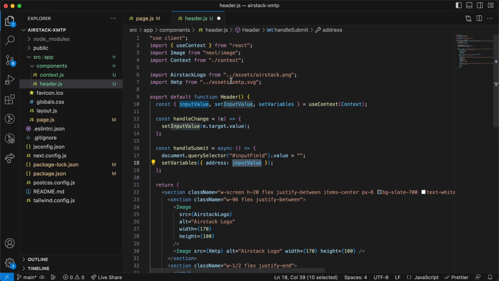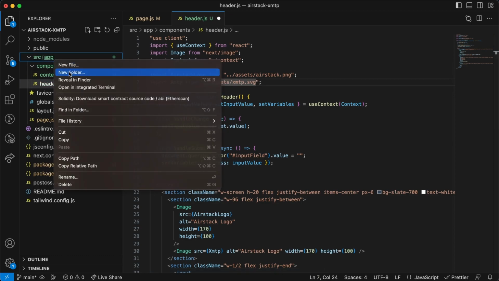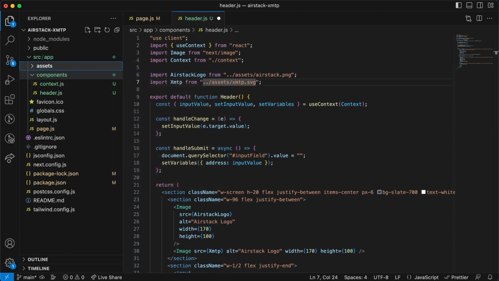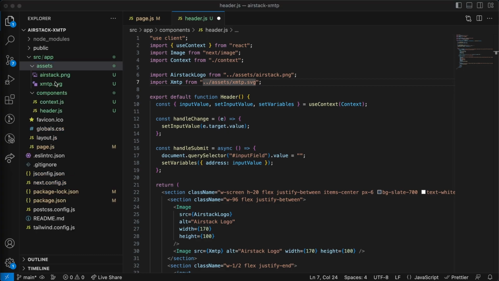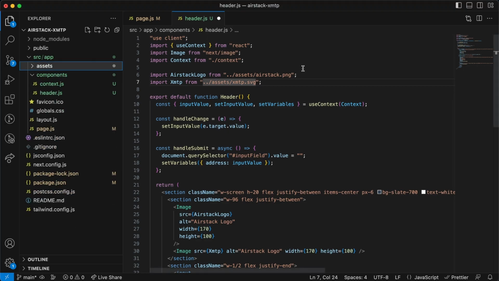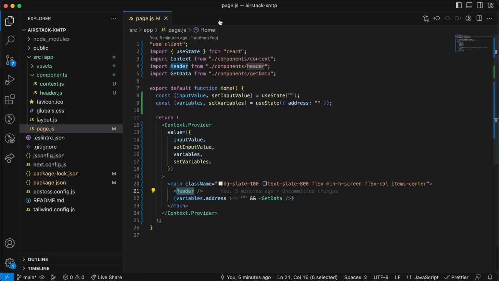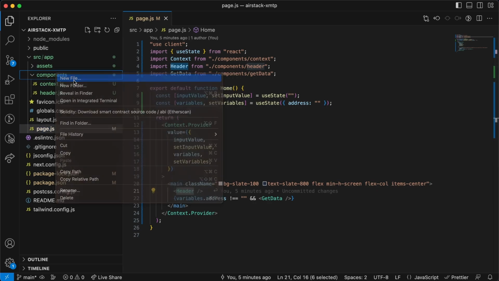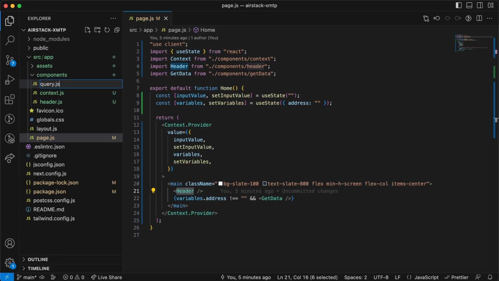Now let's go ahead and create this assets folder and add these two logos. So within the app folder, let's do assets. There we have it, the two logos right here. So minimize this one, hit save, and we can actually close this one. So the next file we want to create is the query itself. And let's do a new file right here, query.js.